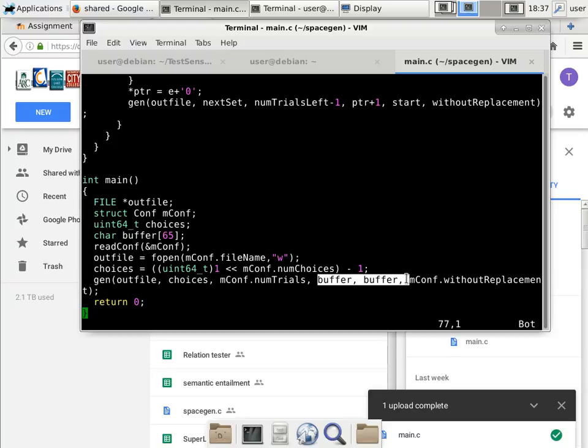I think this is the hardest part of the assignment, just trying to figure out how the array works. Because I didn't understand how it would get reset every time.